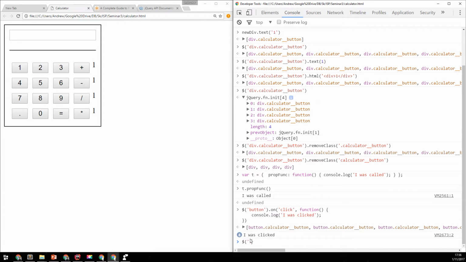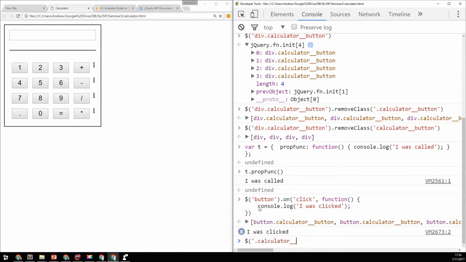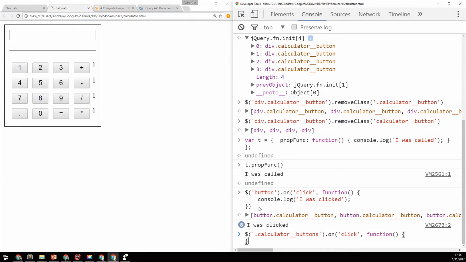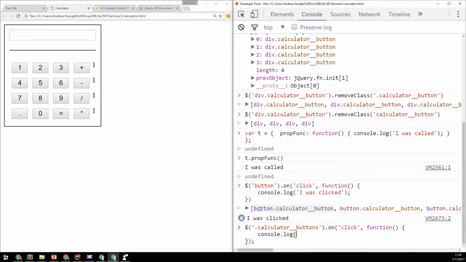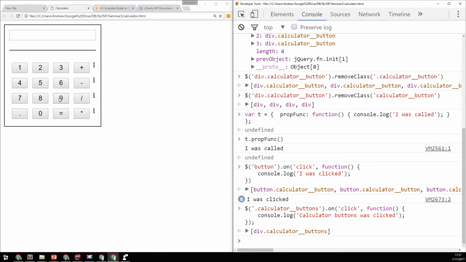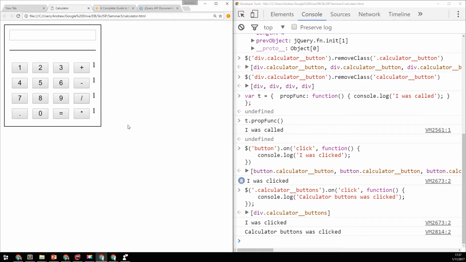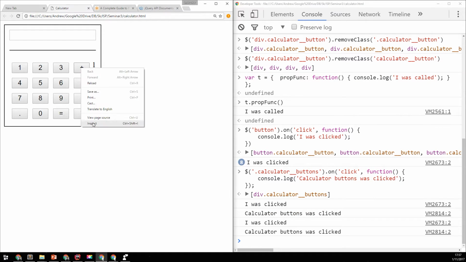But because the event is bubbling up, I can also select the calculator buttons and subscribe to the click event on this element and console log calculator buttons was clicked. And now if I click on the button which is inside calculator buttons, I'll see two messages displayed.